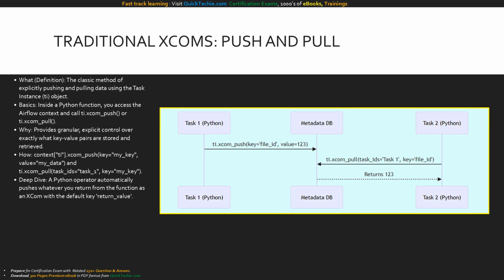Before Airflow 2.0, we had to manage XComs manually, and you will still see this heavily in legacy codebases. This is the explicit push and pull method. To do this, you utilize the task instance object, commonly referred to as TI. Inside your Python callable, you retrieve the TI from the Airflow context and explicitly call xcom_push, assigning your data to a specific key. Why use this old method?